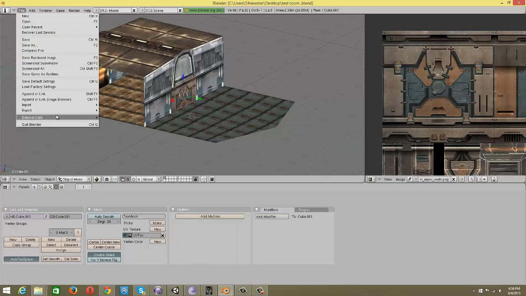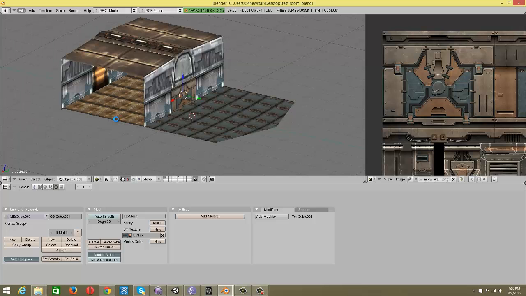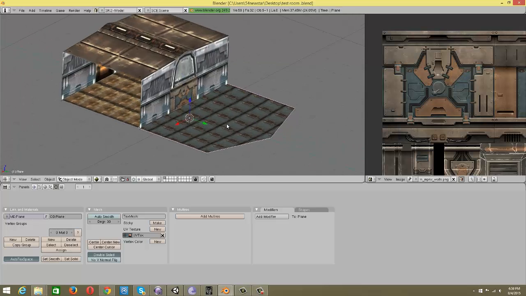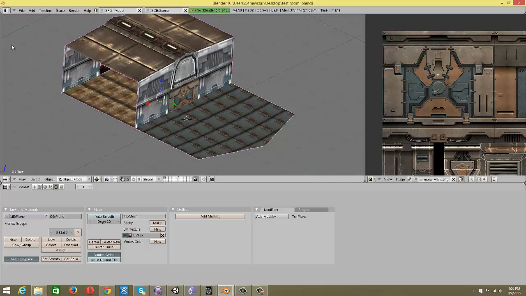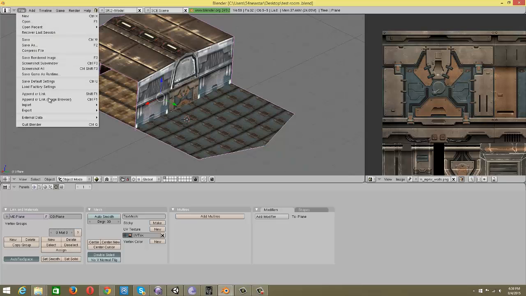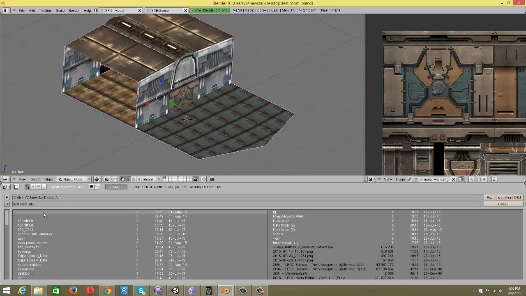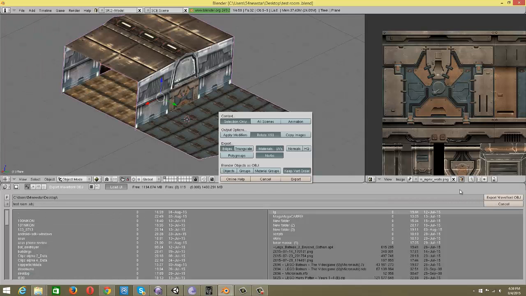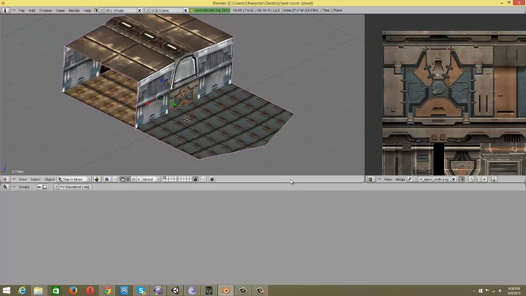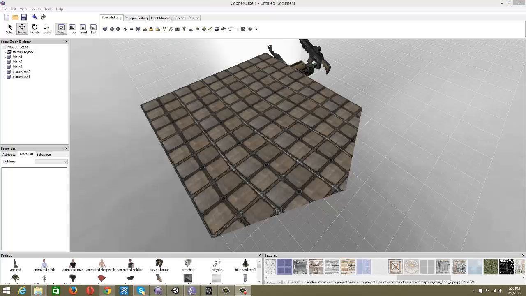I'm going to also external data packet, and now I'm going to export it as an OBJ. So we're going to select OBJ, test room, desktop, OBJ, export, copy images, all scenes, and high quality, export it, boom.